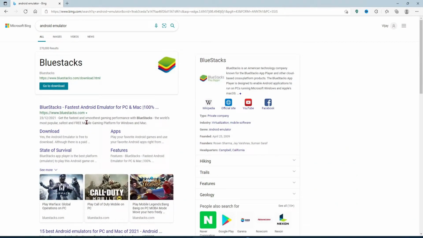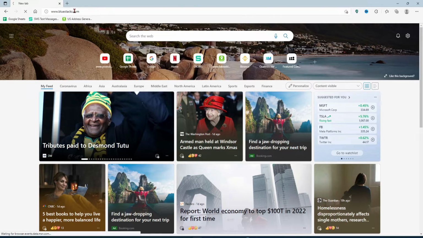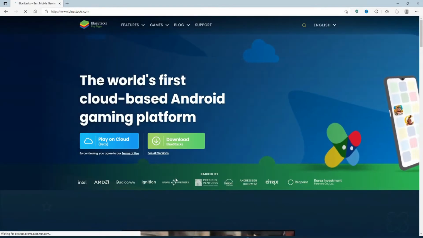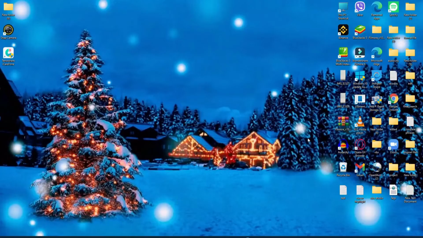If you'd like to download the BlueStacks Android emulator, simply go ahead and enter www.bluestacks.com in the web address bar. Make a search and download the application on your PC by clicking on the download button. Once you have the application, click it open to launch it.